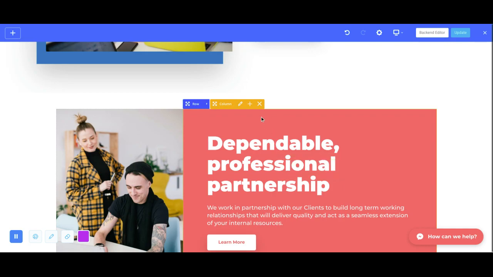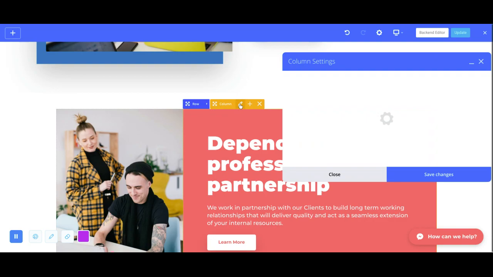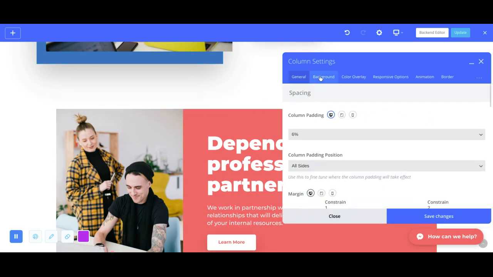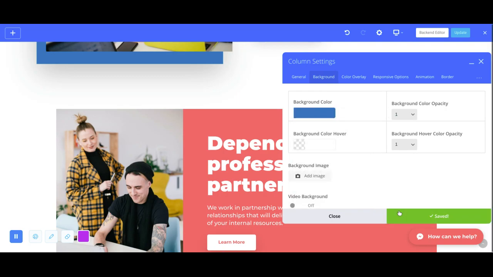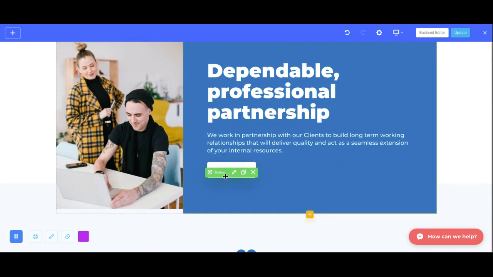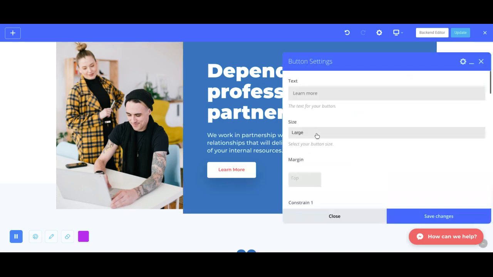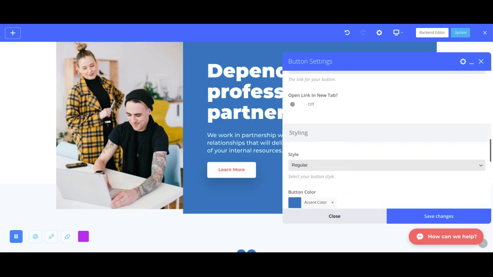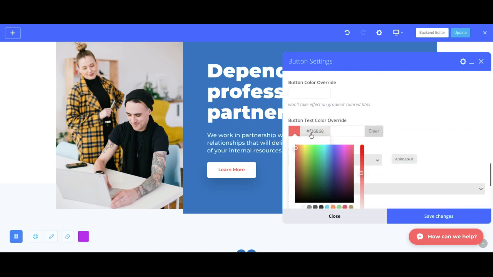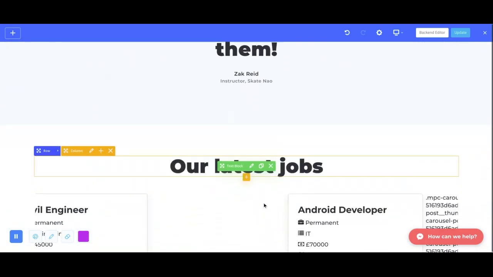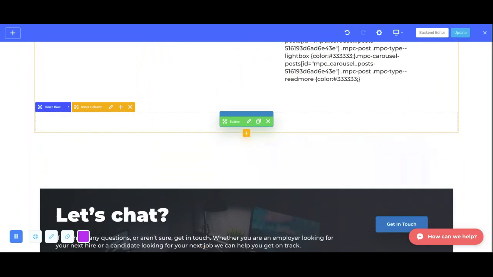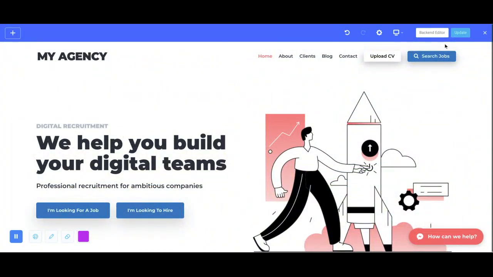And then this column here, float your cursor over this column and click edit column. Background, change the background color to blue. This button here, the text is orange still, so I'll click the button. Change the button text color to that blue color. There you go. And then save that.